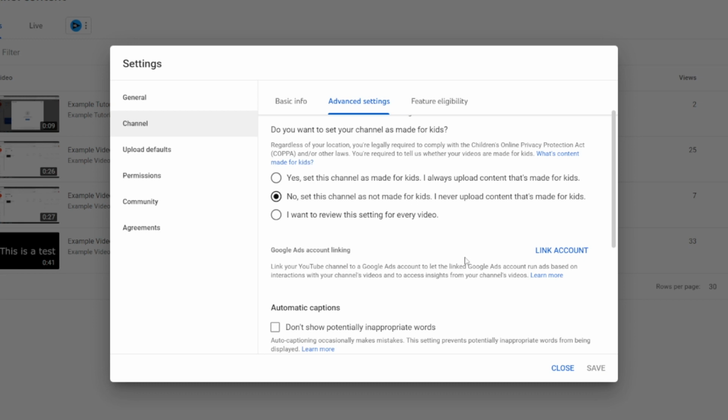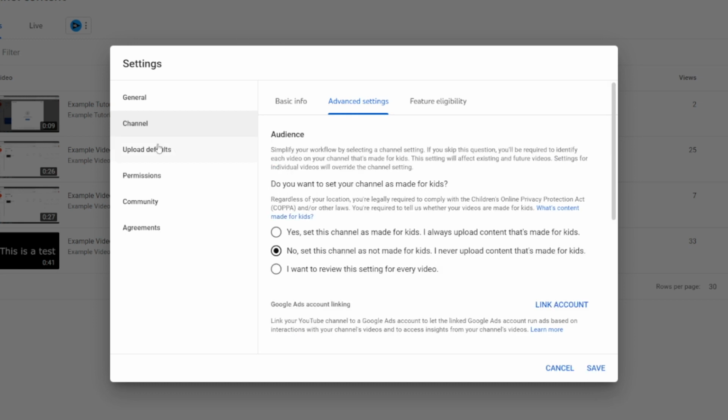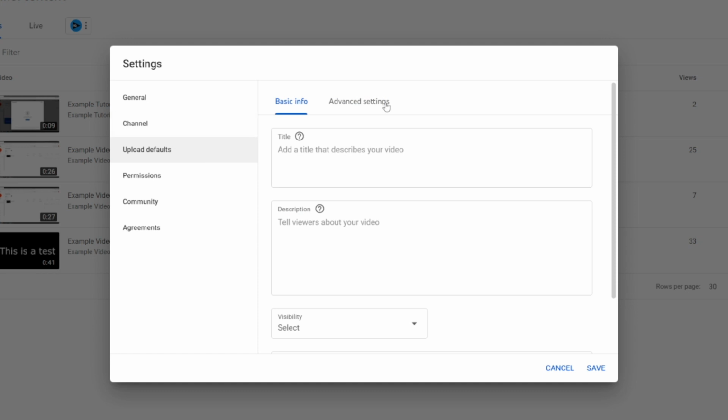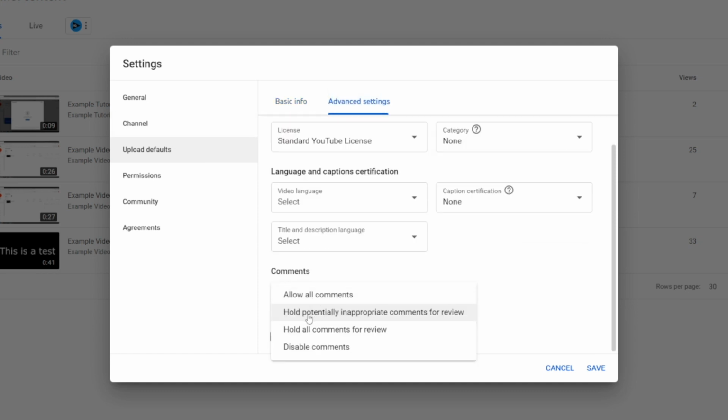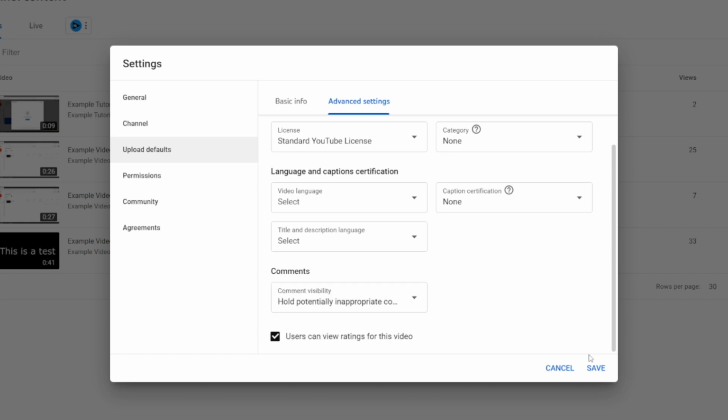Then once you've done that, you want to click save, then click on upload defaults and click on advanced settings. And then once you see comments, click on it and you want it to be hold potential inappropriate comments for review or allow all comments, and make sure it's not on disable comments, as of course every future upload is going to have disabled comments. Then click save.